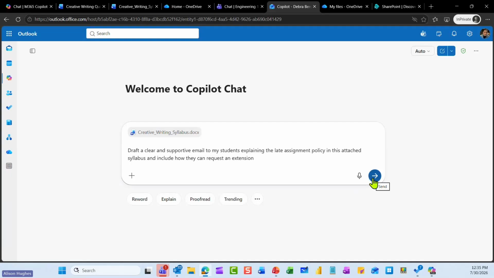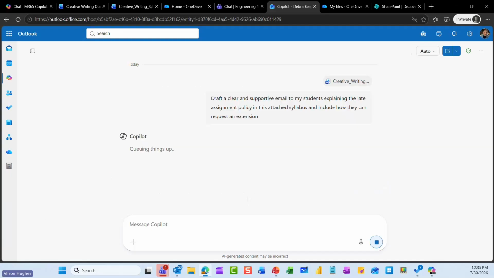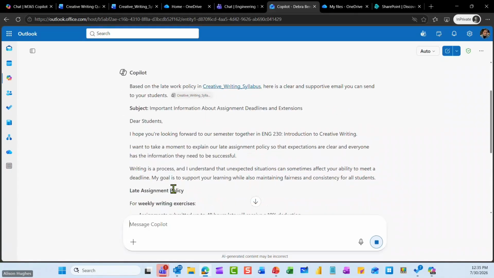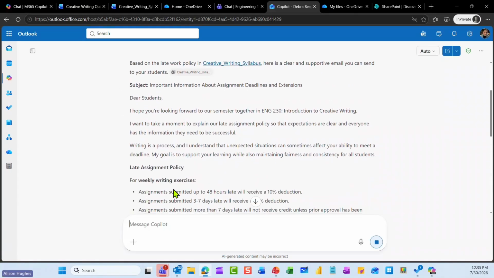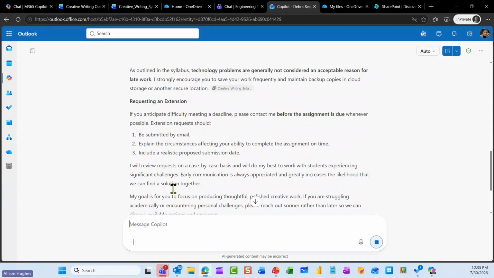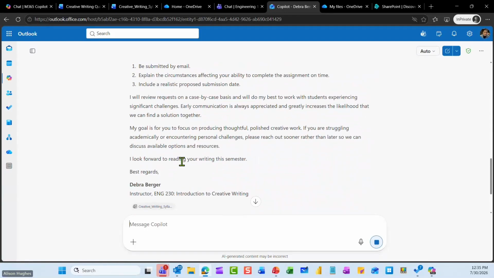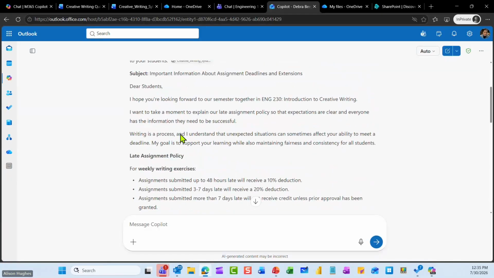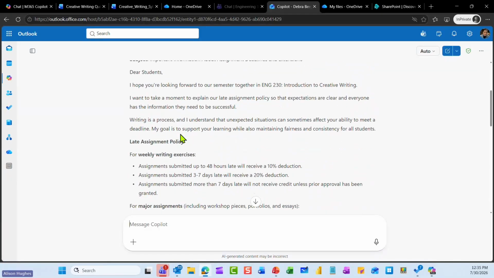And we are going to send that over. Let's see what Copilot has come up with. It's actually still thinking. So there are some things about this that I would like to change.